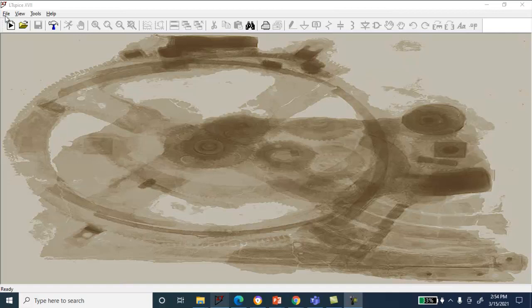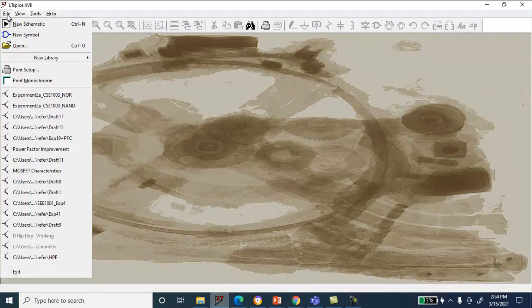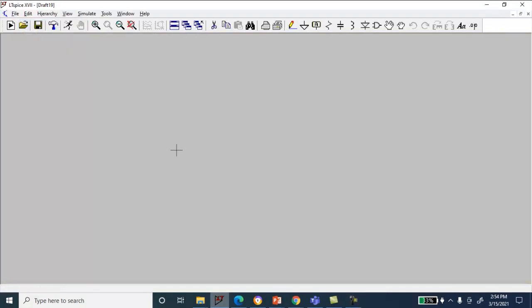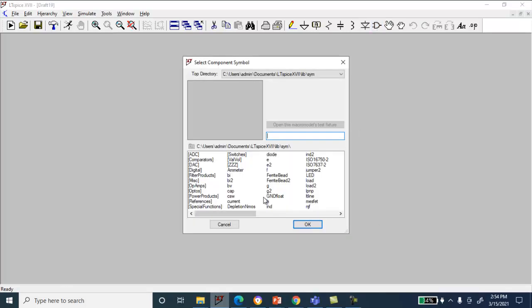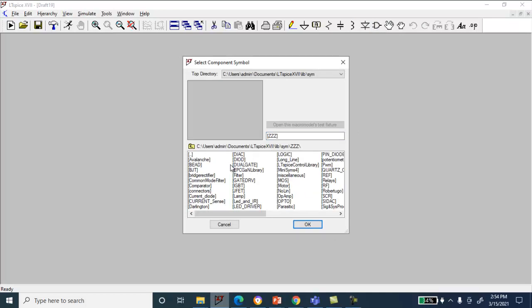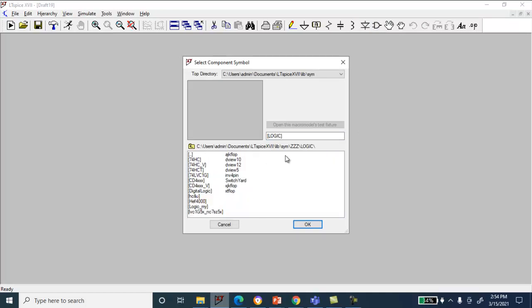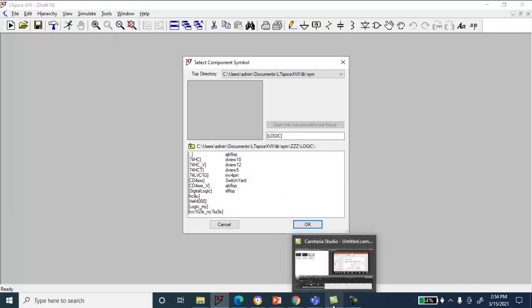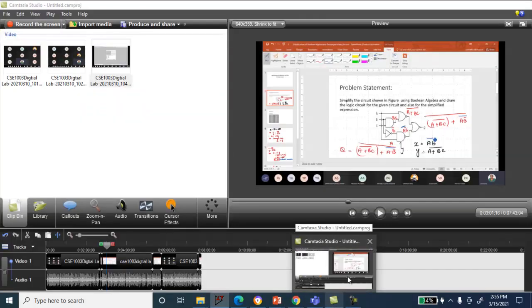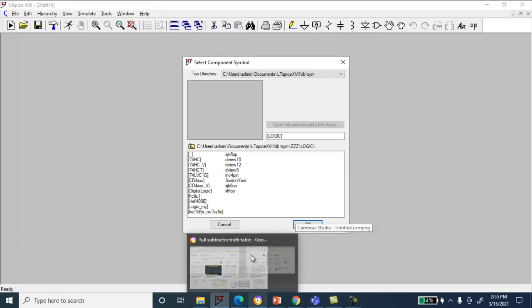Do the program in LTSpice. I am creating a new schematic. According to the circuit, we need 3 gates: 2 NOR gates and 1 NAND gate.